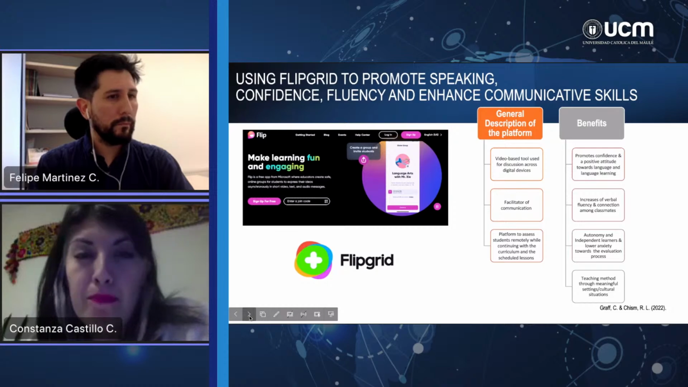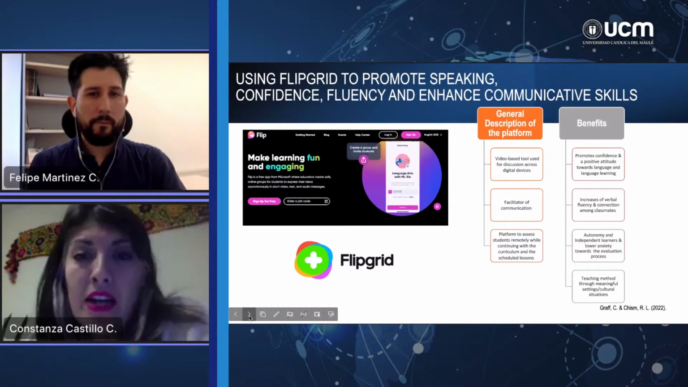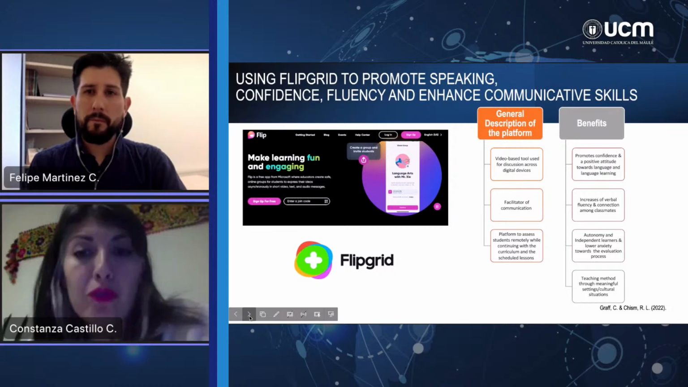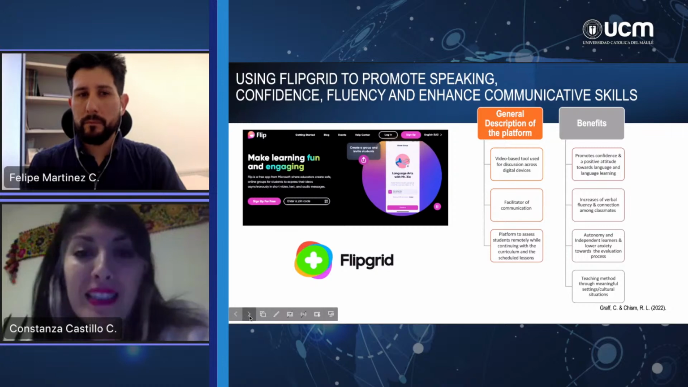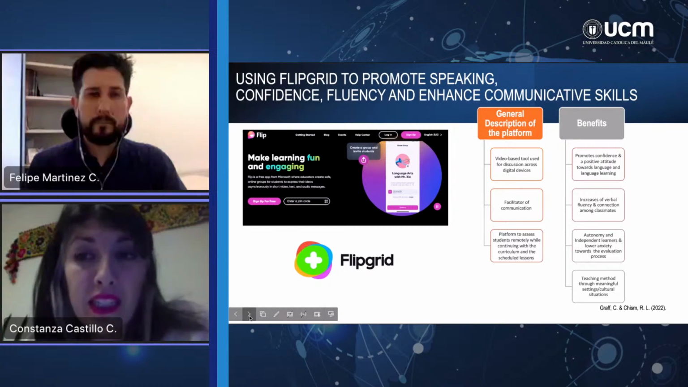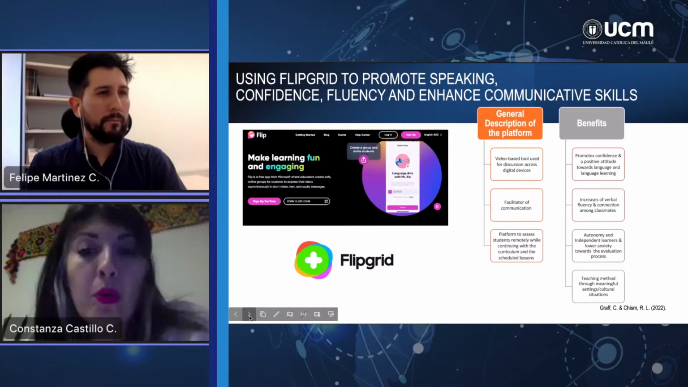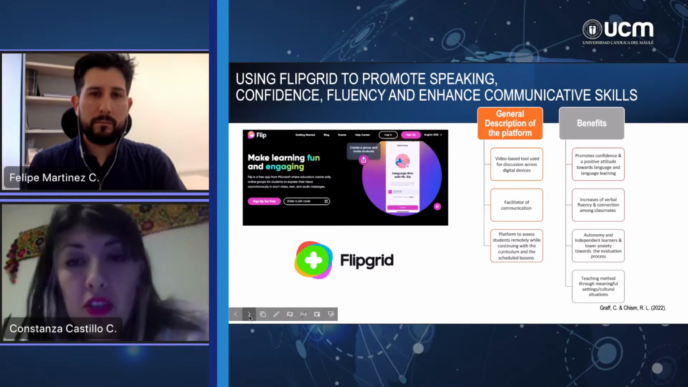So some of the benefits that Flipgrid has are that it promotes confidence and a positive attitude towards language and language learning. It increases verbal fluency, and it connects students that are classmates who sometimes don't even know themselves. It fosters autonomy and the possibility for learners to be a little bit more independent, to lower their anxiety towards the evaluation process. And it is a teaching method through meaningful settings where you can also teach culture, not only contents.